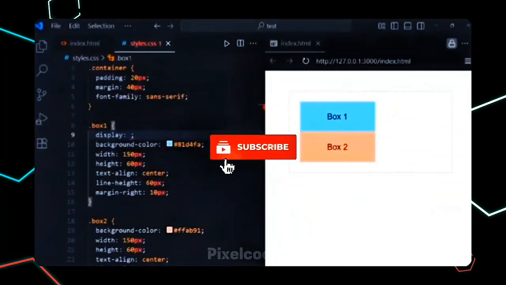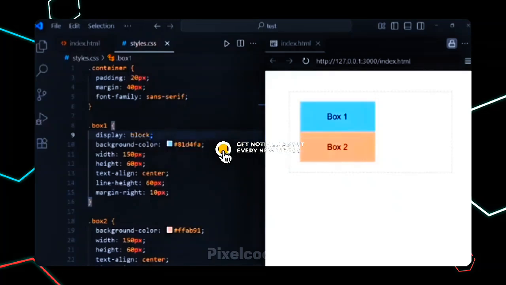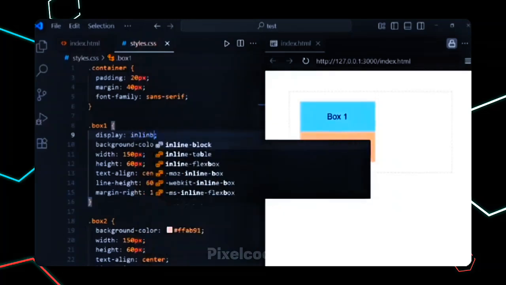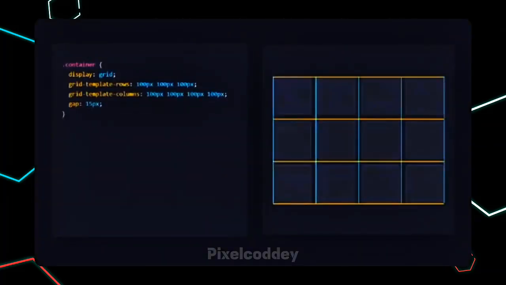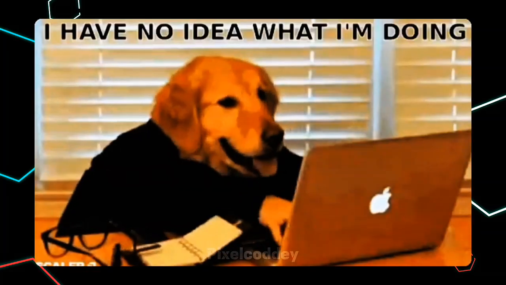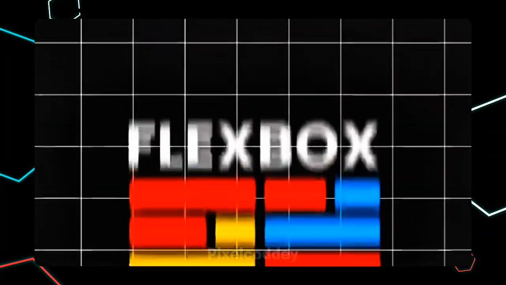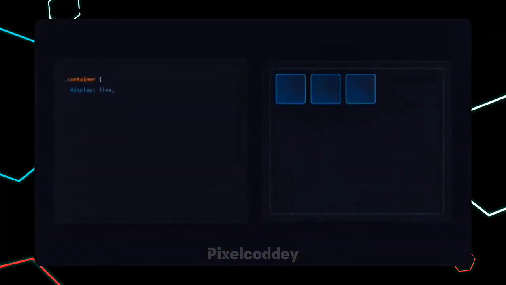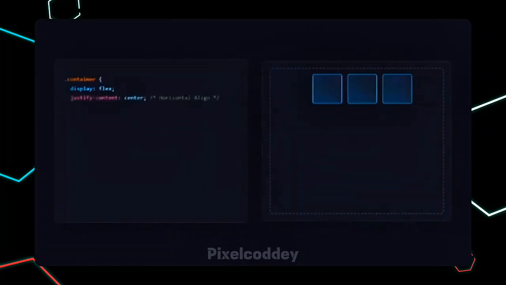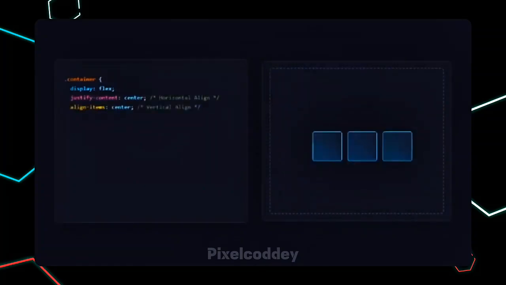The display property determines how elements behave. Inline elements flow with text. Block elements take up the full width of the container, and inline block gives you the best of both worlds. Display Flex and Grid are more advanced tools, but worth knowing. CSS Grid lets you design 2-dimensional layouts with rows and columns at the same time. But in most of your projects and throughout your career as a front-end developer, you'll mostly use Flexbox. Flex makes it easy to align items both horizontally and vertically using properties like justify content and align items.